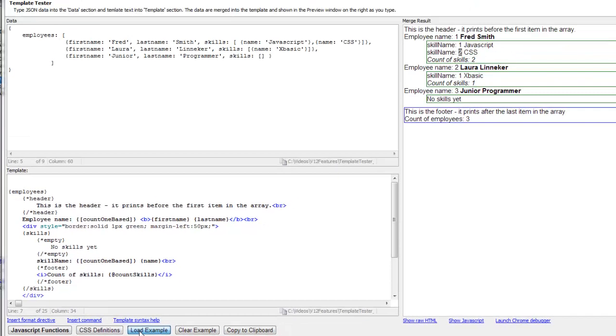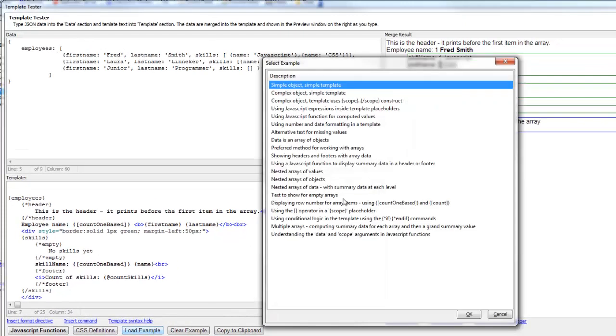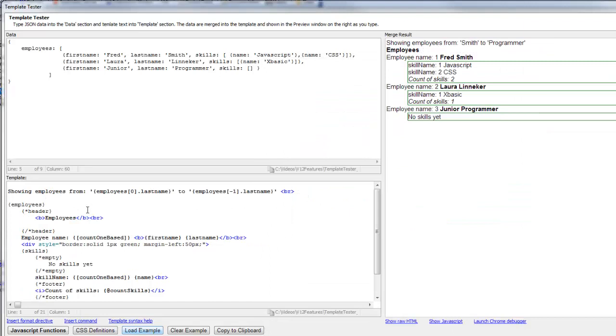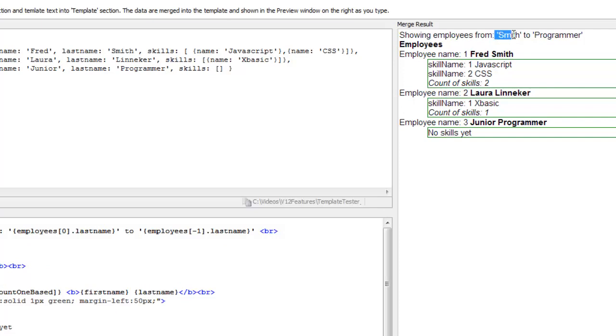So going back to the examples over here, let's now take a look at using the square bracket operator in a scope placeholder. So let's open this one up here, and what we can see is a template that displays a heading that shows what data will be displayed in the template. So you can see here we say showing employees from Smith to programmer. Smith, of course, is the first array instance, and programmer here is the last array instance.